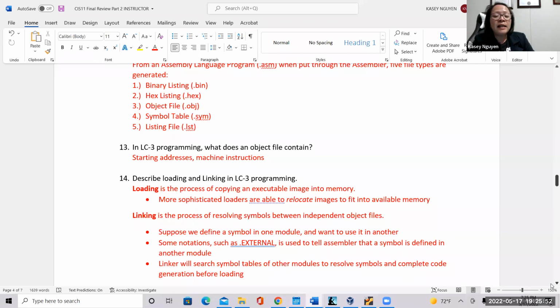And we also would link. This is equivalent to import or include in C++, import in Java and Python, where we would use outside modules or libraries, right? STL. So linking is the process of resolving symbols between different, independent object files. So you can have a modular approach by using multiple object files and link them together.